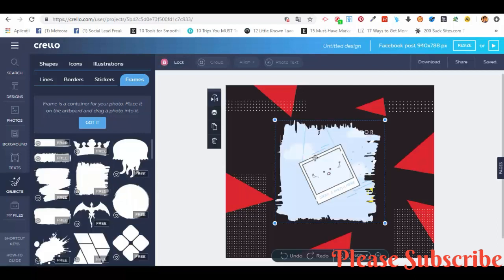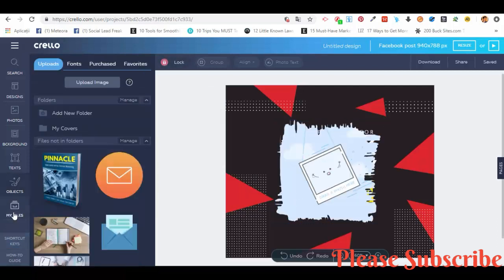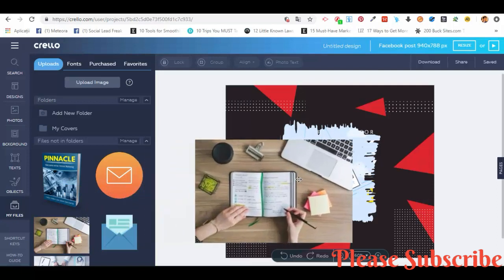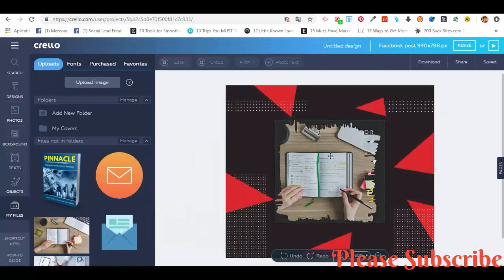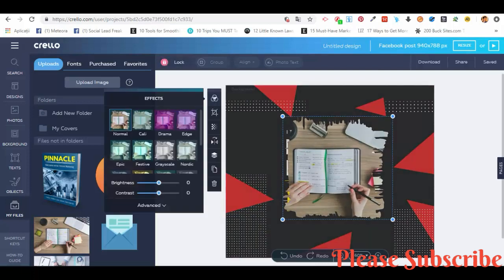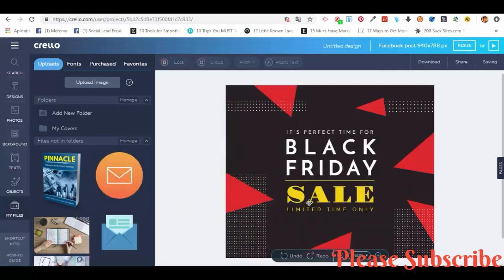And then we have frames. Inside the frames we can put photos. You just have to drag a photo there. For example, we put it. And this is how a frame looks like. Pretty neat, right? Let's delete this one.